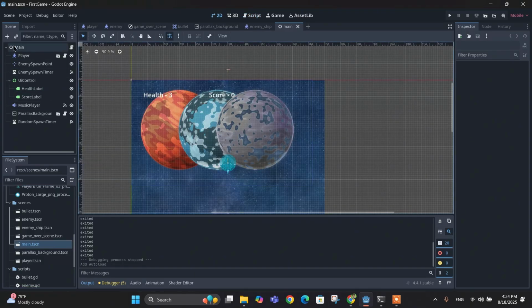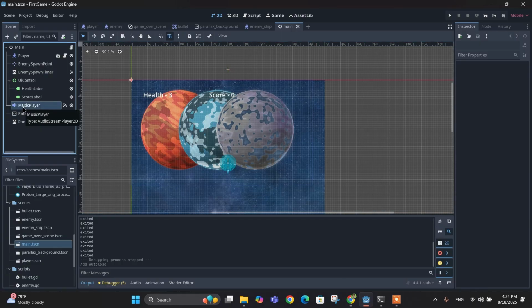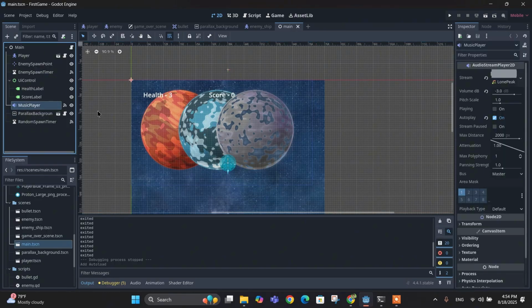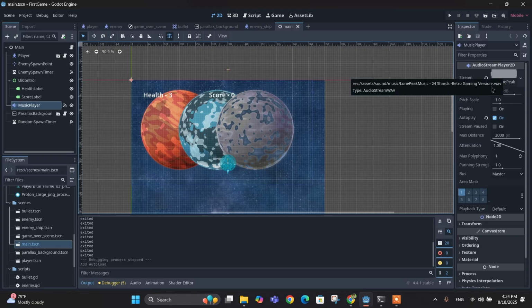Okay, we have got the main scene here, and the nodes are like this. In the main scene, player node, enemy spawn point, enemy spawn timer, UI controls, and here we have got the music player. If I click on the music player, we have played the music from this audio stream player here, and in here we can see autoplay is on. So once the main scene has been loaded, it starts playing the music like this.